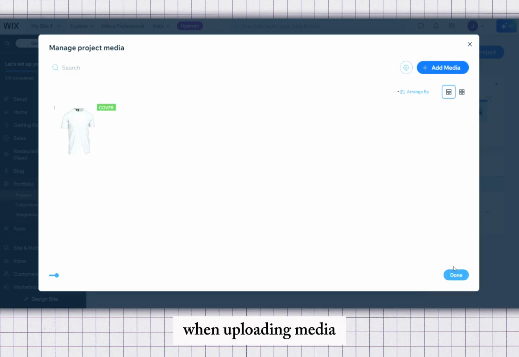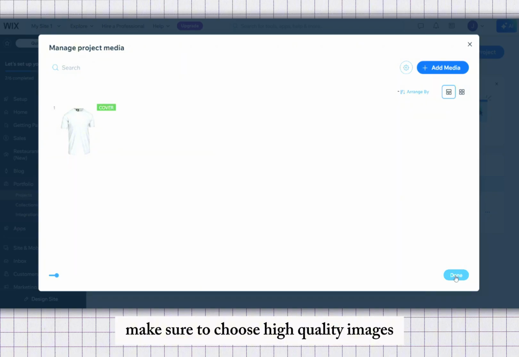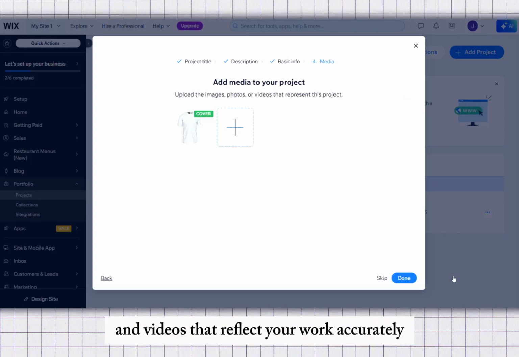When uploading media, make sure to choose high-quality images and videos that reflect your work accurately. Wix allows you to upload multiple media files, so feel free to include behind-the-scenes shots, process videos, or even time-lapse videos if they help tell the story of your project. Alternatively, you might want to import media from your Wix Media Manager.